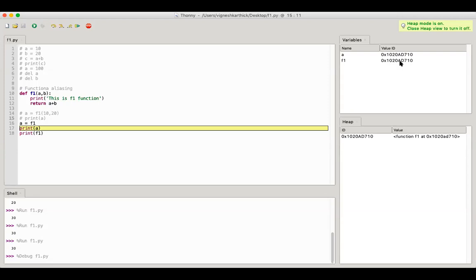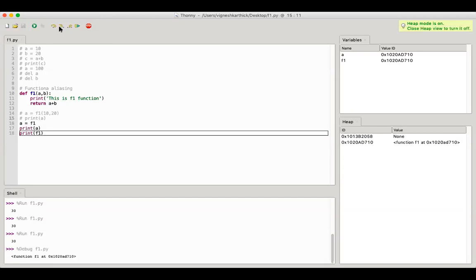So in this case, this is called function aliasing. How can you do it? The existing function name you can assign to a different variable. So basically you are creating two references for the existing function object. That's why when you are printing A, it is printing the function F1 at this ID. And when you are printing F1, again it is printing the same function F1 at this ID, because both are pointing to the same function object.